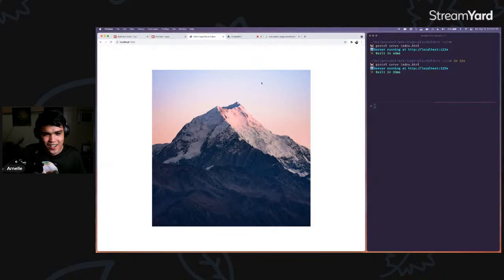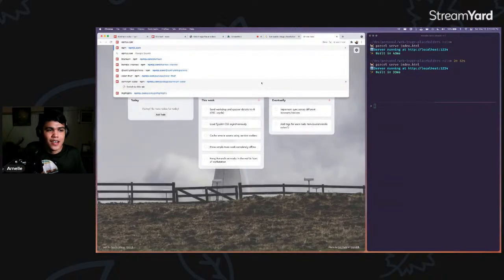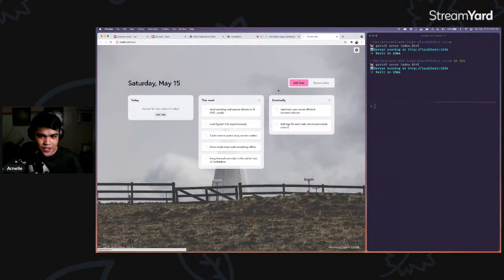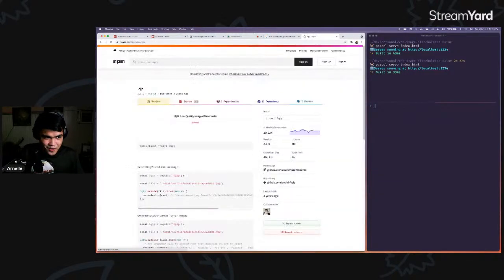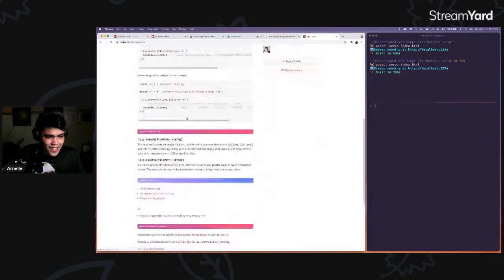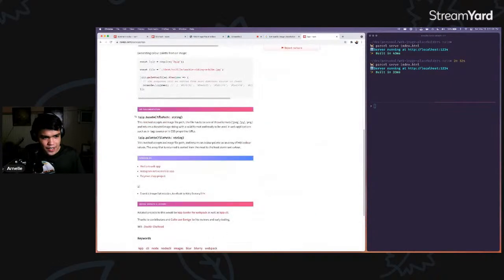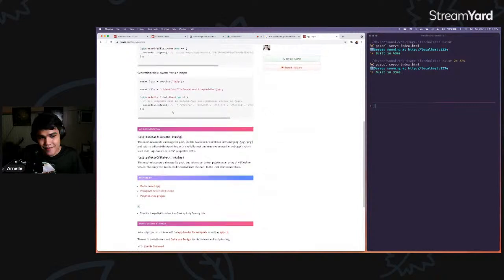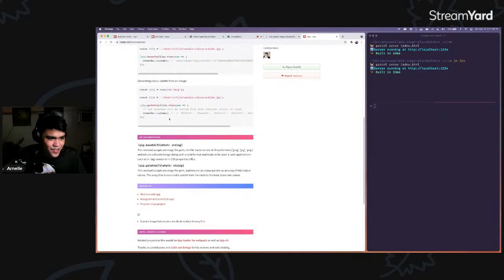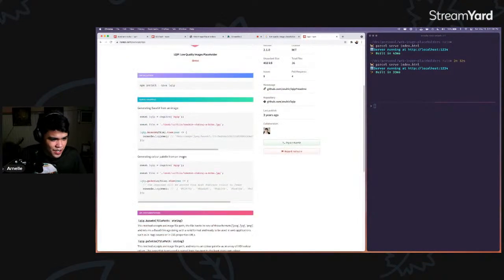There are also, again, different ways to do this. In Node.js, there's a library called LQIP, I don't know how to read it, that accepts an image and then returns a base64 representation of a resized image. So let's try it.